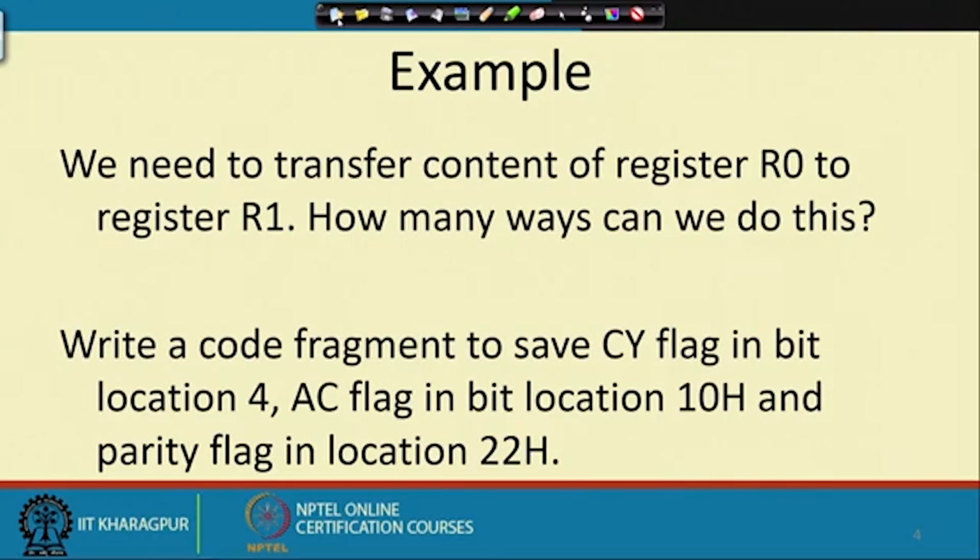The next example that we will look into is to transfer the content of register R0 to R1. This is a simple thing that we need to do, but we have to say in how many ways we can do this. What are the different assembly language programming techniques in 8051 that can be utilized for transferring the content of register R0 to register R1?